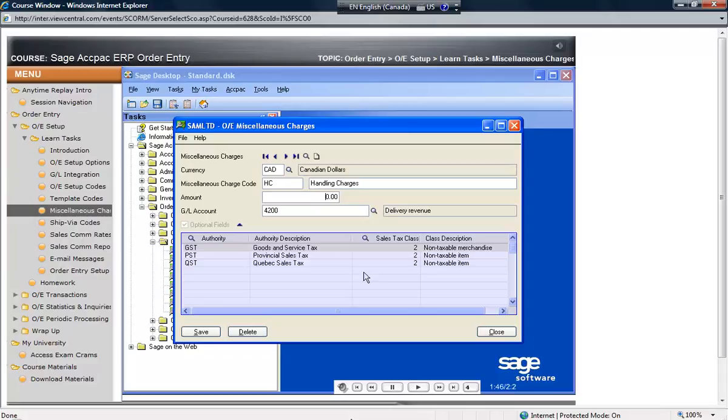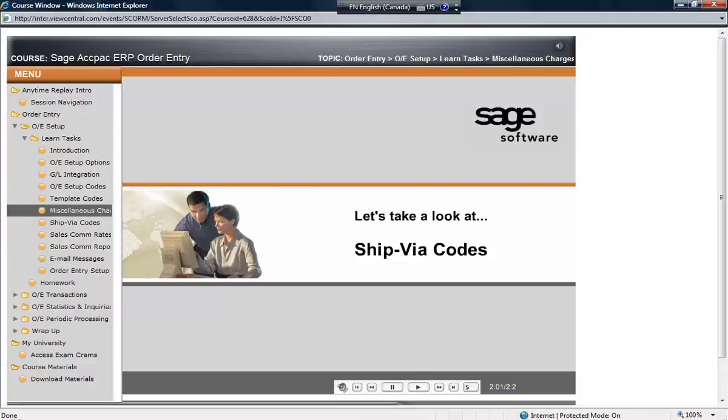If, however, the miscellaneous charge is not taxable, but all your tax class code 1s were identified as taxable, you will need to list them here with the appropriate non-taxable code. Let's take a look at ship via codes.